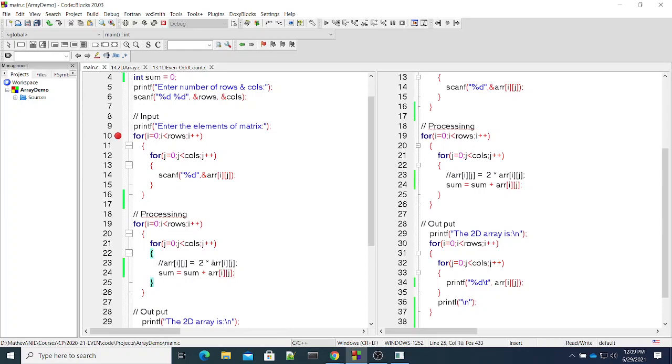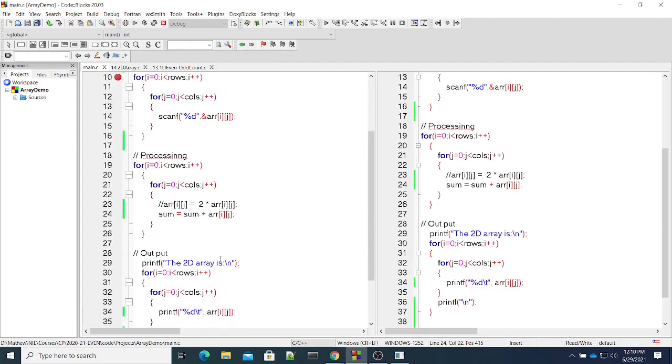So here arr of i j is accessing every element in the two-dimensional array because we keep changing the value of i and j. Initially 0 0, then 0 1, 0 2, then 1 0, 1 1, 1 2, assuming a 3 by 3 array, then 2 0, 2 1, 2 2. So every element in the array is accessed here. The moment I access it, I cumulatively add it into the sum variable. Okay, this step is enough.